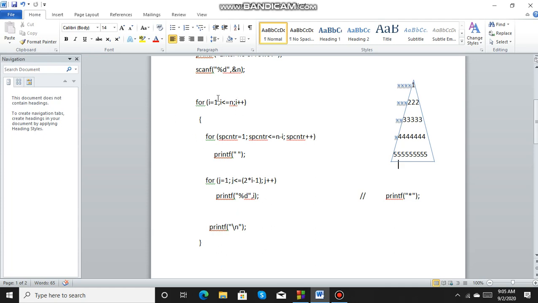So initially the value of i is 1, it will come here, then space counter is equal to 1 to less than or equal to n minus i, means 5 minus 1, that is 4. So 4 times it will repeat this loop. That means it will print 4 spaces. These are the 4 spaces, 1, 2, 3, 4.